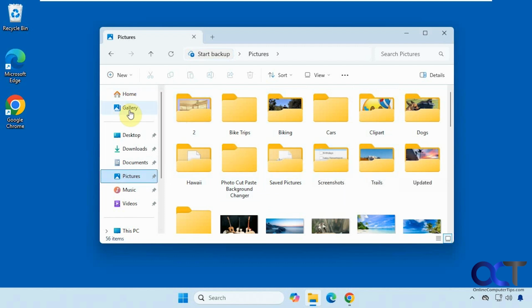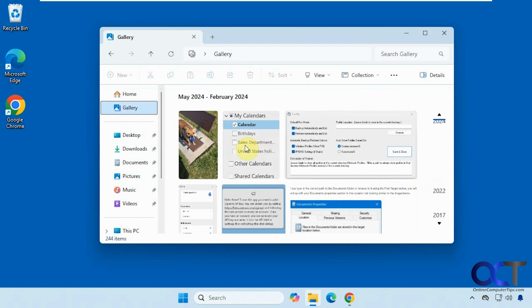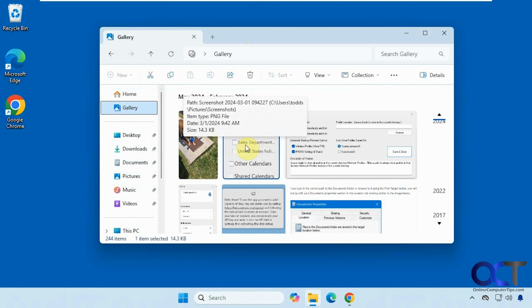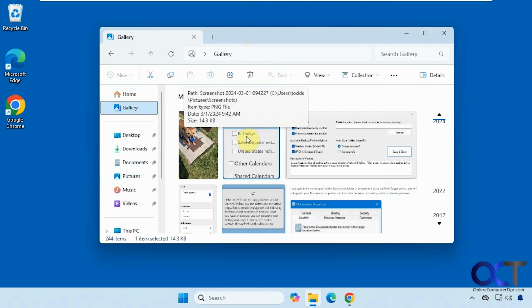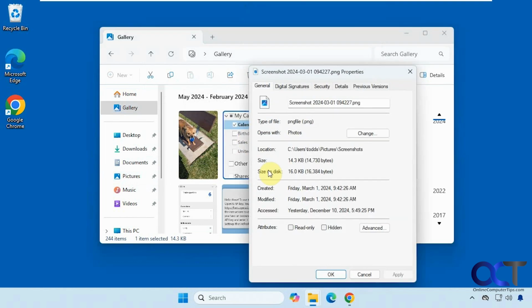So if we go back here, we can see we have these other items here. If I hover over it, we could see it shows that it's in the Pictures folder and Screenshots. We could also right click, go to Properties, and see the location here that it's under Pictures and Screenshots. So that's the main problem with using this gallery, is that it's going to show all these subfolders as well.